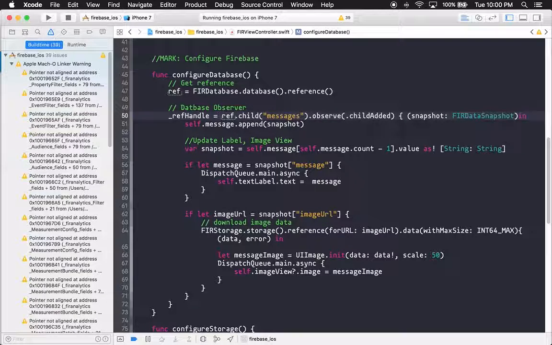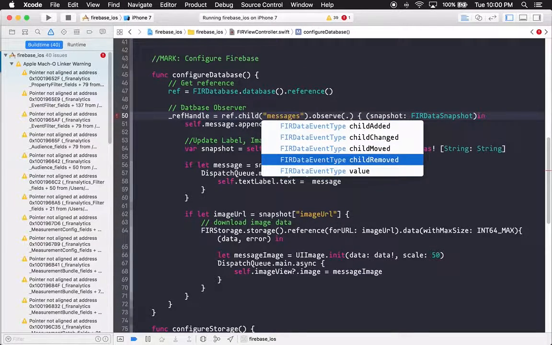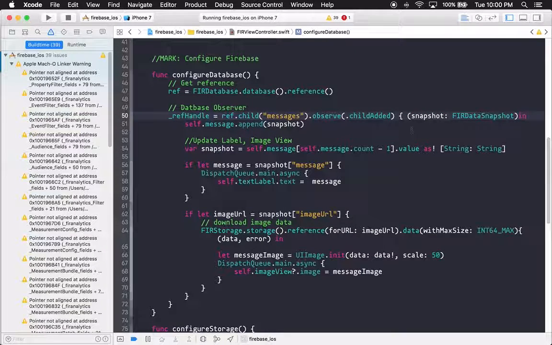So we get our reference variable, then we listen for the child messages, and then we observe if a child was added. Also, we can observe if a child changed, was moved, or was removed, but right now we're just going to keep added. And on the closure, we're going to get a snapshot of this child, this JSON object. We're going to append it to our message array.